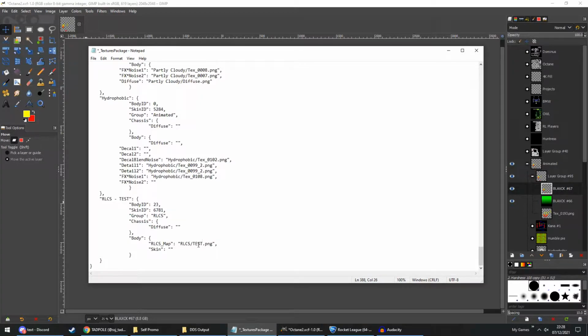Test. So again, the only parameter we're using is RLCS map. I have a skin there, but that's not being used. And we have the skin ID set and the body ID set. So we shall save that.